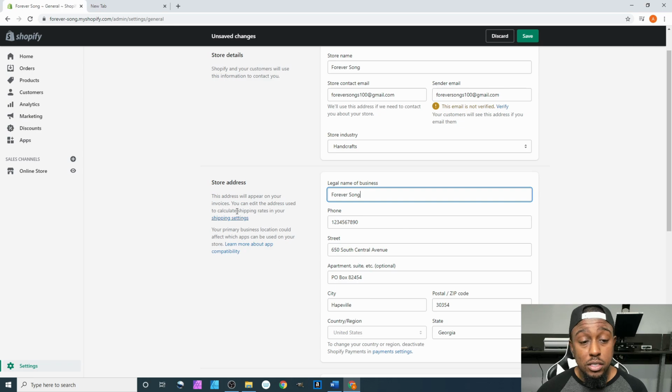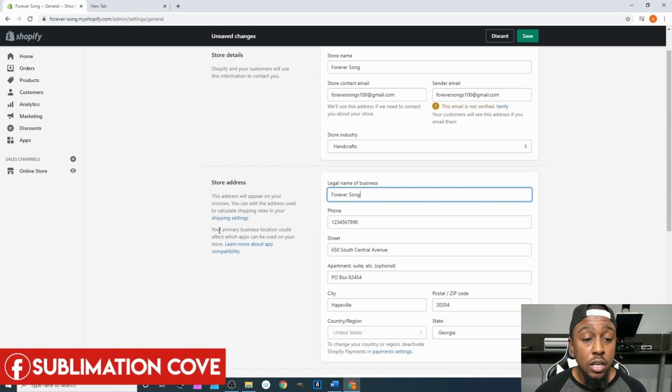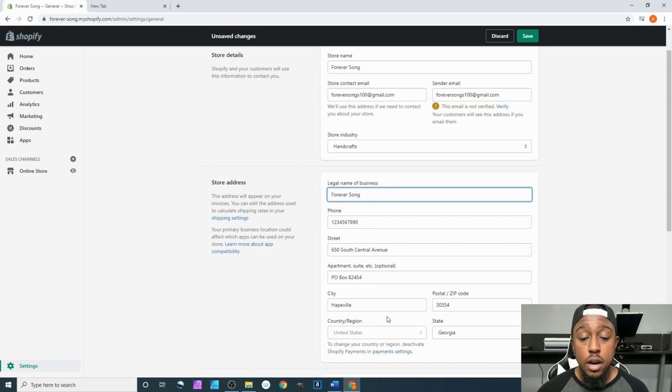All right, and please note over here on the side, it says this address will appear on your invoices. You can edit the address used to calculate shipping rates and your shipping settings. Your primary business location could affect which apps can be used on your store. So just know whatever information you put here, it will show up on your invoices.